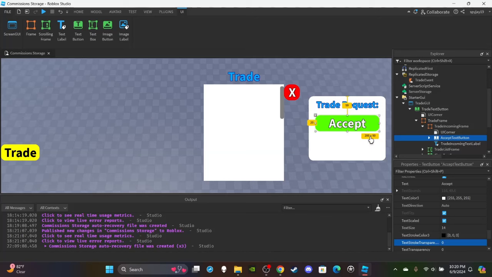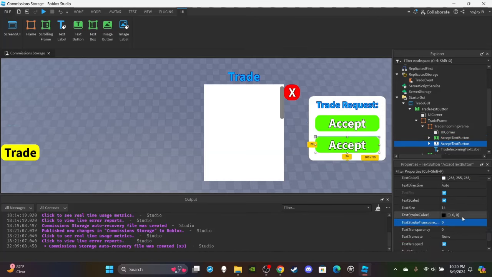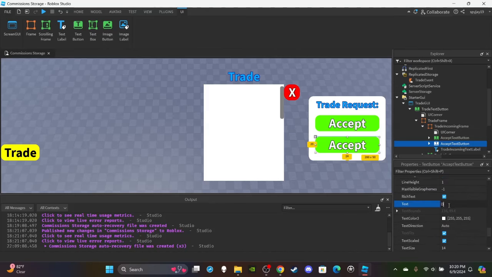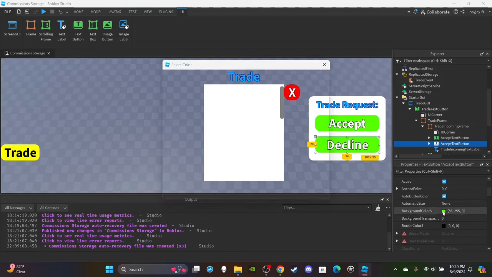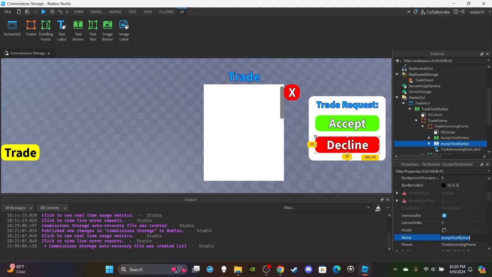Then I'm going to duplicate this, Control D, drag it under it. We're going to want to set the text to the word decline. We're going to want to scroll up, change the background color to red, and then rename the text button to, I believe it was decline. Yeah, it was decline. Decline text button, right? And then just like that, we are done with the trade incoming frame.